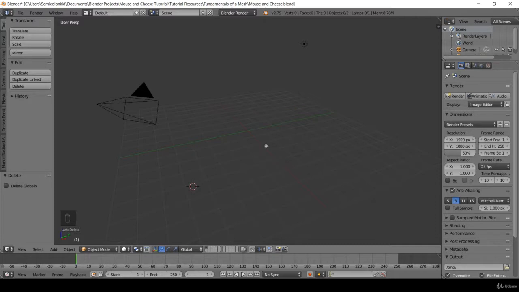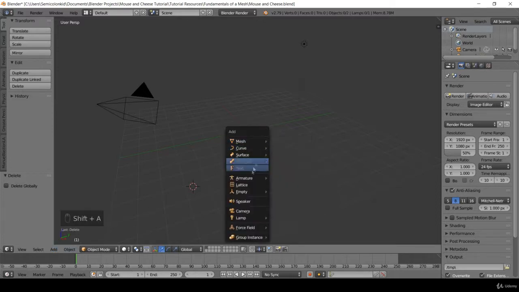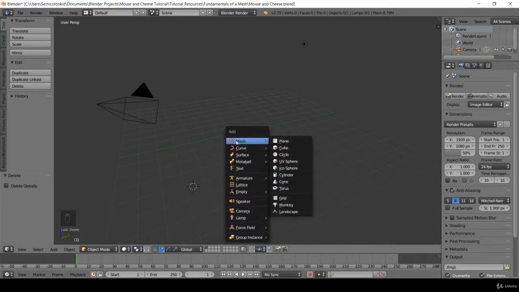Now let's replace it with something more interesting. In order to add a new mesh to our scene, you can press Shift-A to bring up a menu. You can also find this menu right down here. This allows us to add all sorts of objects to our scene, but the only type we're interested in are the meshes, so hover over that category. Generally speaking, when you're going to make a new object, you'll pick a shape that looks the most similar to what you're trying to make as a starting point. For now, I just want to show you how a mesh works, so pick whatever interests you.